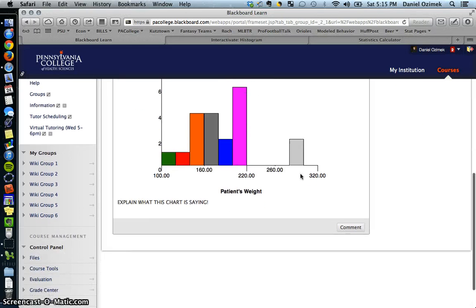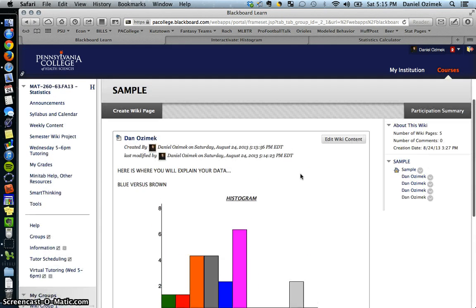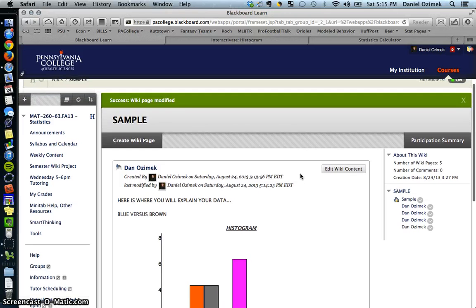Hopefully this helped a little bit. And if you want to use this, if you were using Minitab and that was working for you, that's great. But if you want to use the histogram maker, the online calculator, and the other things I'd showed you, then please do that.